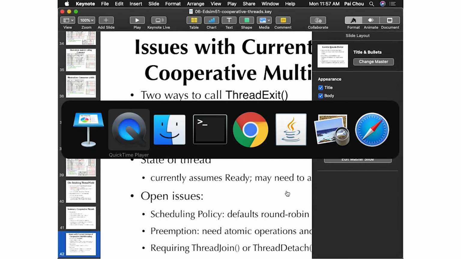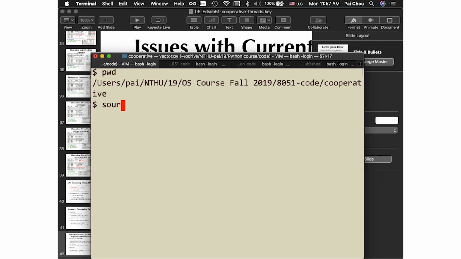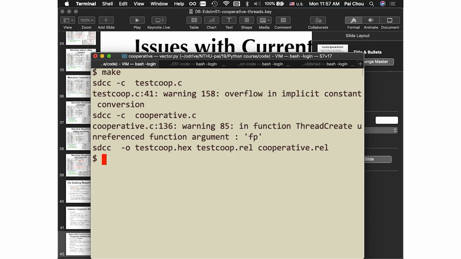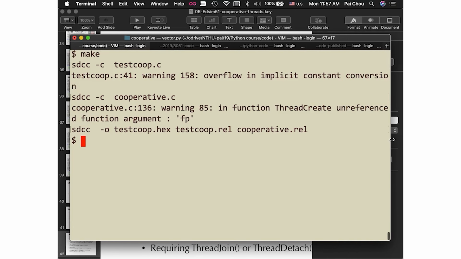So I'm going to do a quick demo to show you that this actually works. I have my source code here. I do make clean, okay, and make. So this works, and even though you have warnings, that's actually not a problem. These warnings appear because we do inline assembly and the compiler doesn't see what we do with the inline assembly, so it's giving us some warnings.